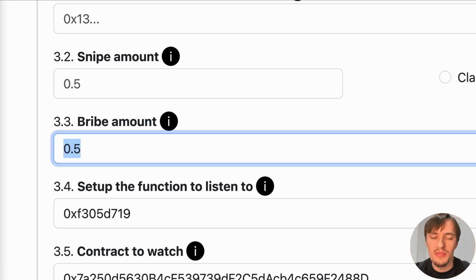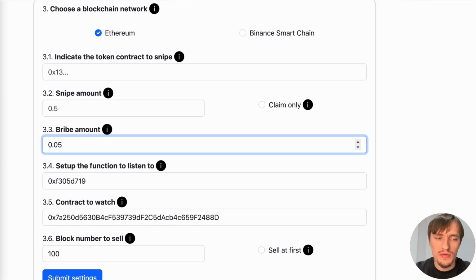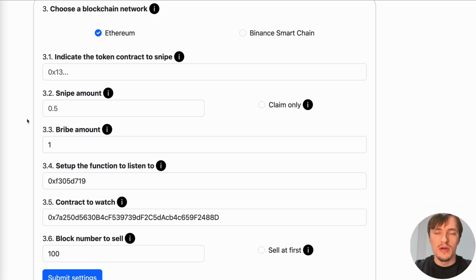But again, the bribe will only be used if your position is in the first block, meaning you front run the liquidity or the function that activates trading. The bribe will only be used if you land on the first position. You know what that means? Otherwise, it will use regular gas, as much as needed. It won't exceed the amount that you give it. So yeah, that's a good bribe amount: 0.05 as a general rule, or if you really want it, 0.5 or maybe 1 Ether if you want to be the first buyer.